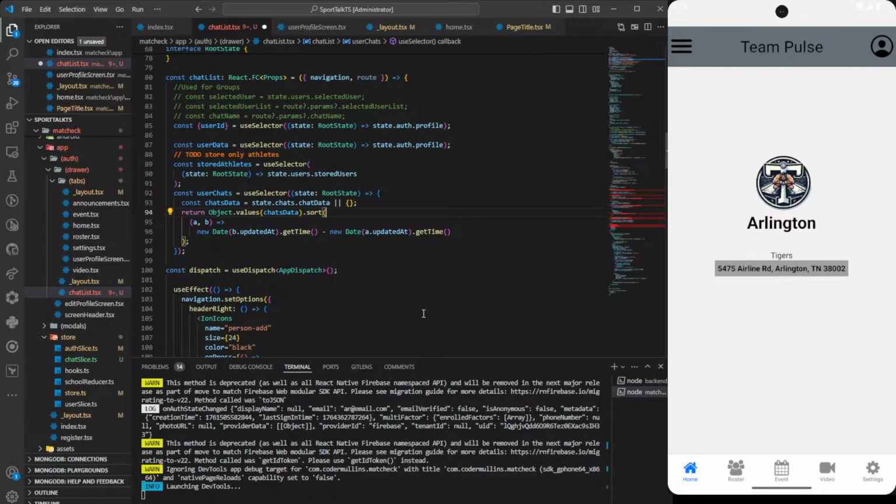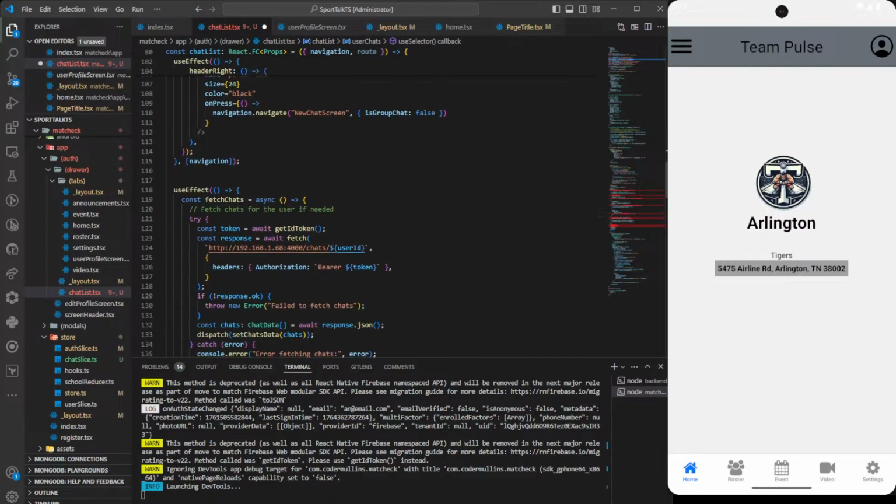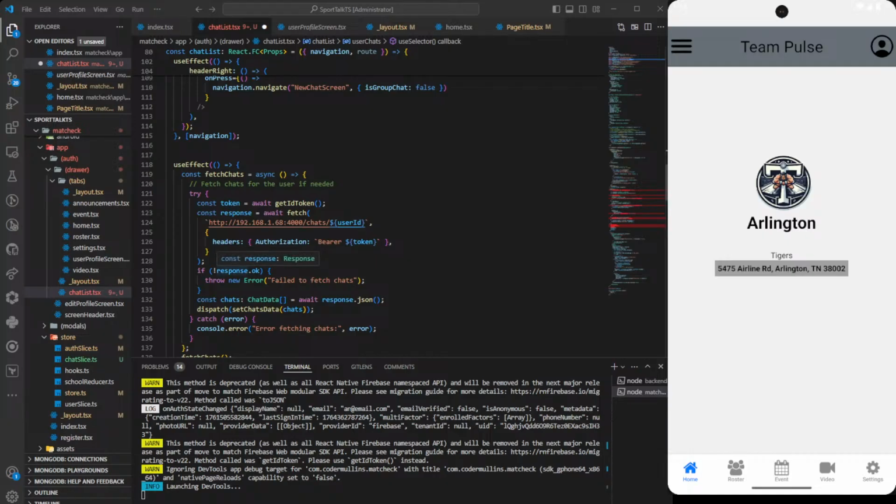Yeah, that's why it was different. There you go. Alright, so let's do correct headers. And if response is not okay, throw the error. And then chat, something to chat's data array. And then dispatch, set chat's data to chats.